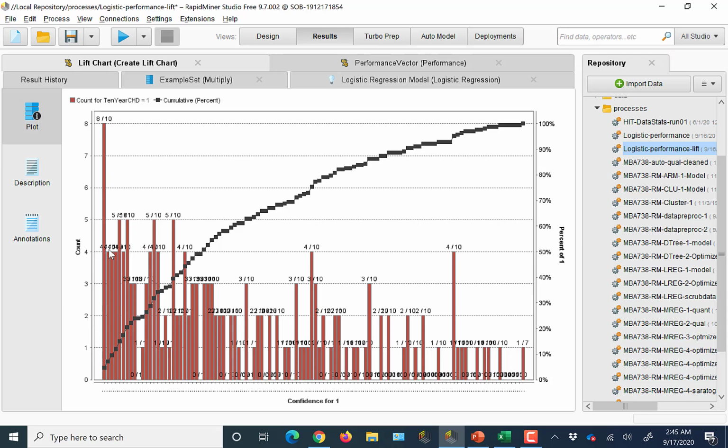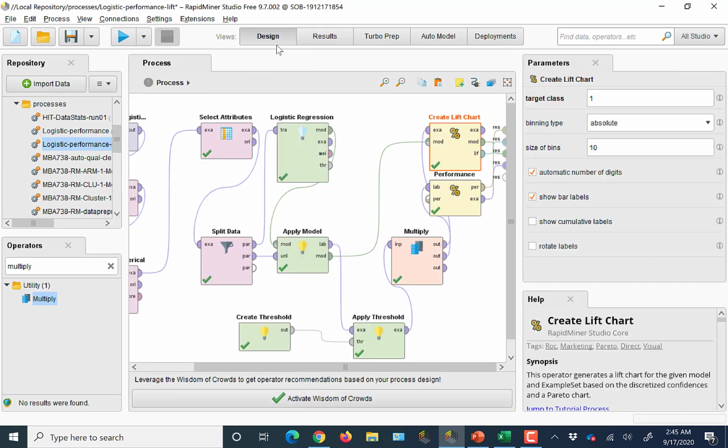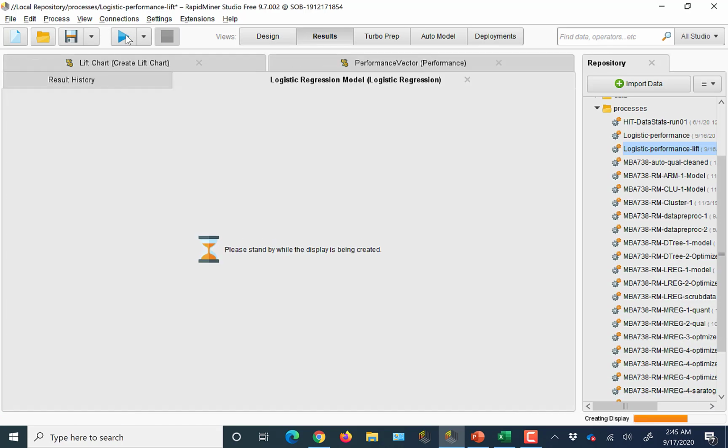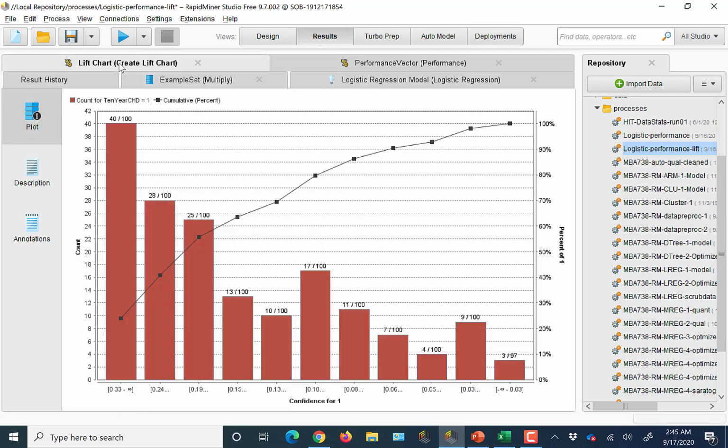Okay, so there are too many bars here to give us an eyesore. So let me get back to design and increase the bucket size back to 100. But at least I hope you understood where the numerator and denominator come from for each of those bins. So let me run this process again. And here's a lift chart. So I explained to you what each of these numbers mean.